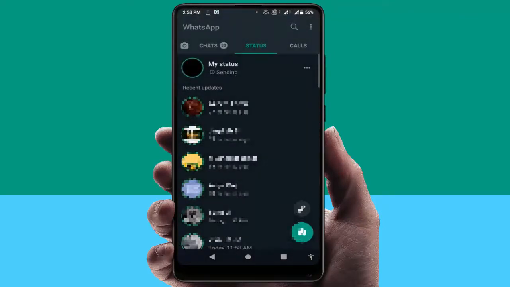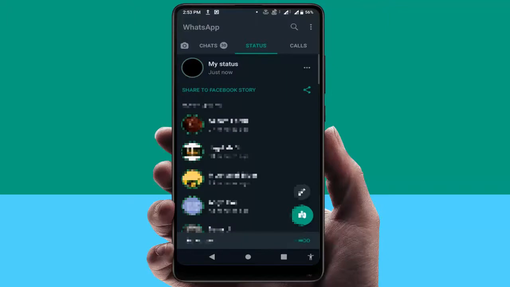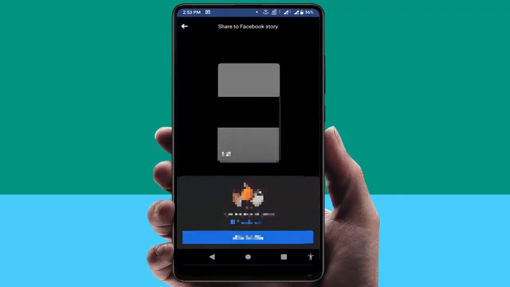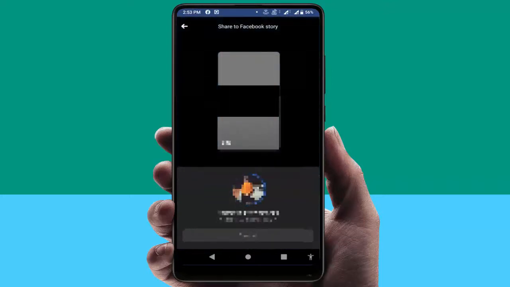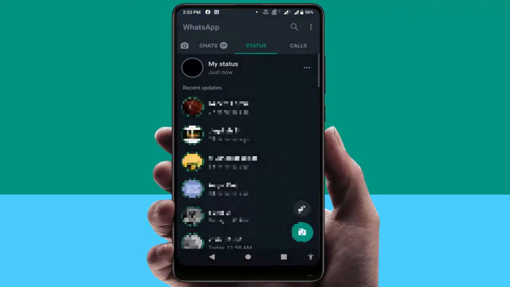After posting, here you can get one option: share to Facebook story. Just tap on it if you want to share your WhatsApp status to your Facebook. From here you can easily share that WhatsApp status to your Facebook story. So this is the first method.